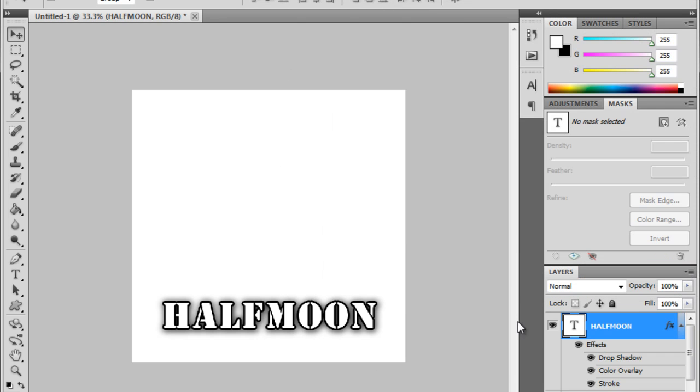We'll click OK, and we'll see that the layer styles are on the fly, meaning we could change them on and off, much like the visibility of our actual layer.